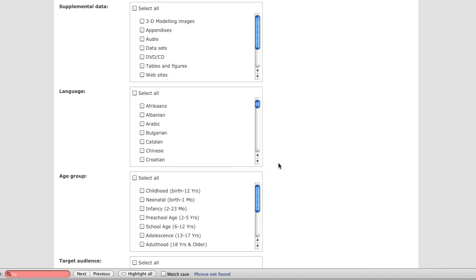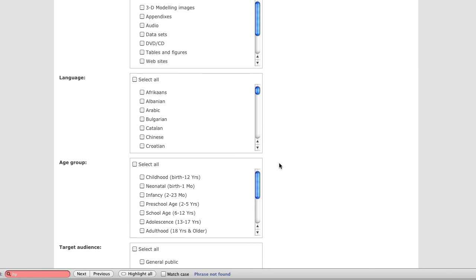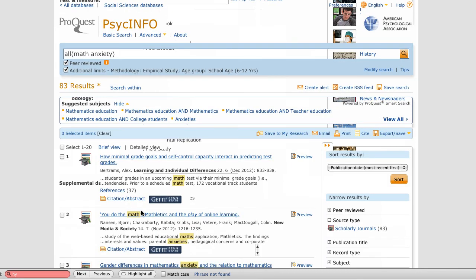And lastly, we want to focus on children in elementary school, so the category school age 6 to 12 years fits our needs. So let's see what we found. Okay, we have 83 articles.